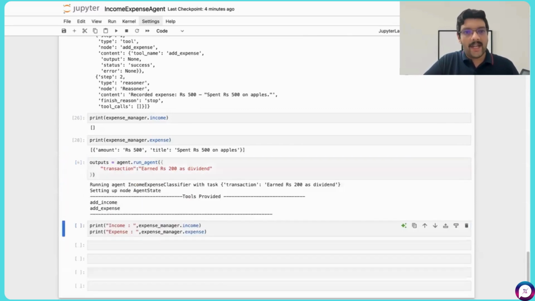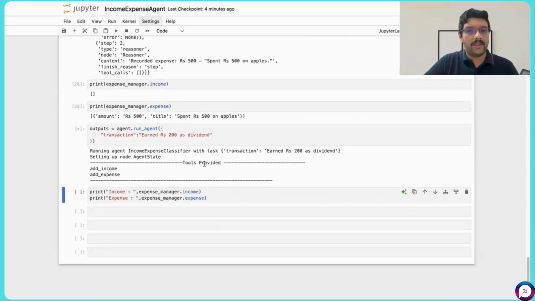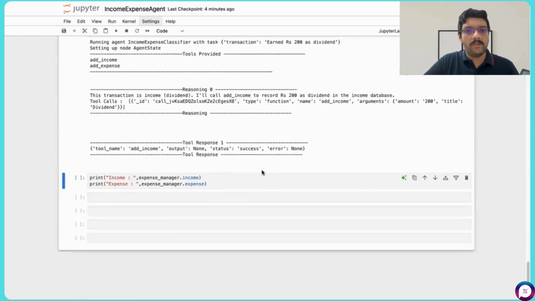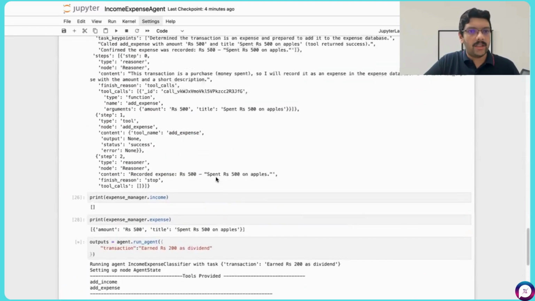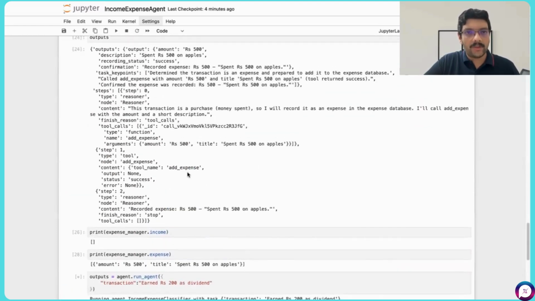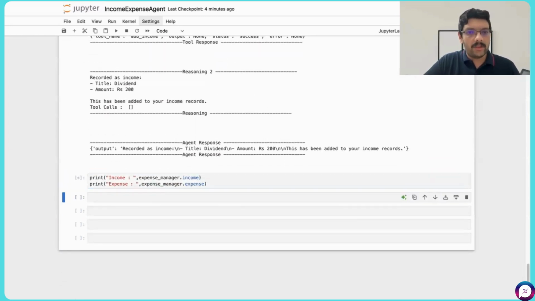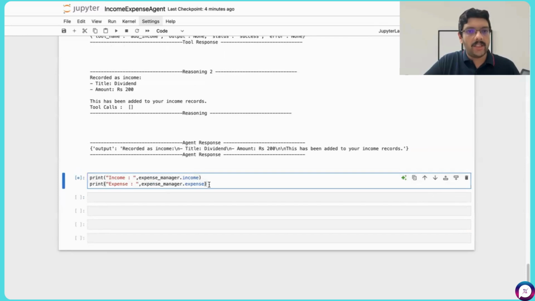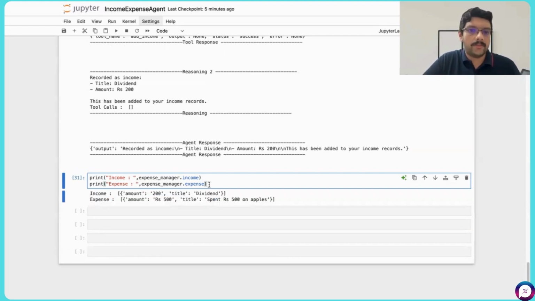Want to try another example? I say earn rupees 200 as dividend. It runs the agent again. Again, it's telling you what the tools are and so on. Now it's running the reasoner. And then, as we'll see pretty quickly, it says it's added to income. I'm not reviewing this because the output it gives you is slightly more complex. You can just check the expense manager dot income and the expense manager dot expense. And you'll see in a second that the corresponding entries have been updated. So in this case, income now has dividend as well. Expense has not been updated. And so that's that.